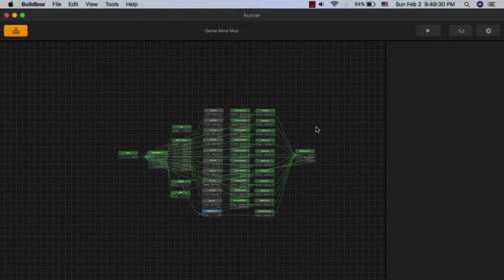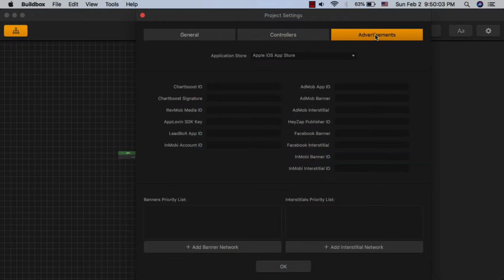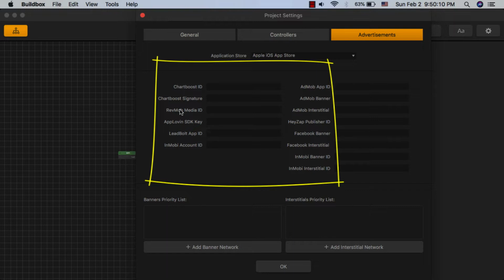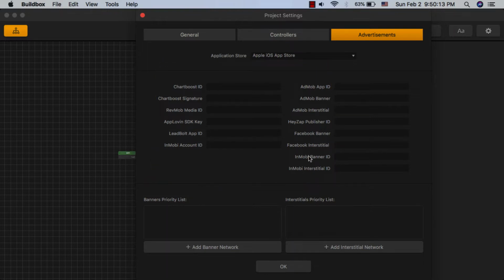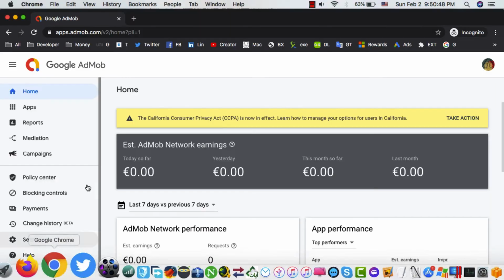Alright, let's jump to BuildBox. Now what we have to do is go to settings, then go to advertisements. Now as you can see here, these are the advertising methods that you can use. But in this video I will show you how to use Google Ads. In order to use Google Ads, you have to fill in these three options. These options are very important. The first is App ID and Banner ID and Interstitial ID. To fill in these three identifiers, you have to go to Google AdMob site and create a new app.